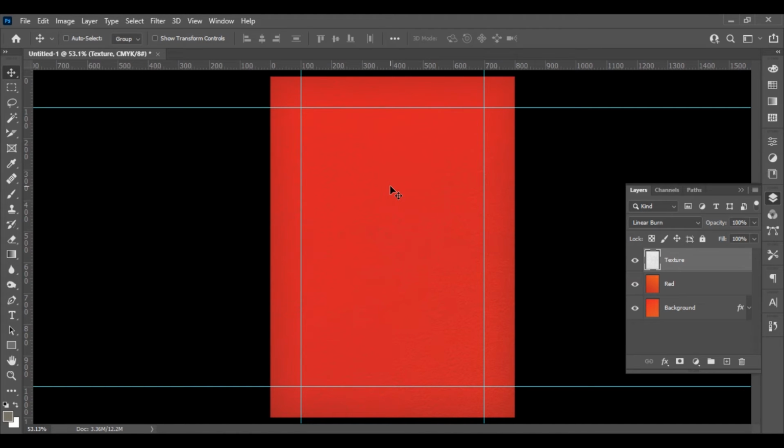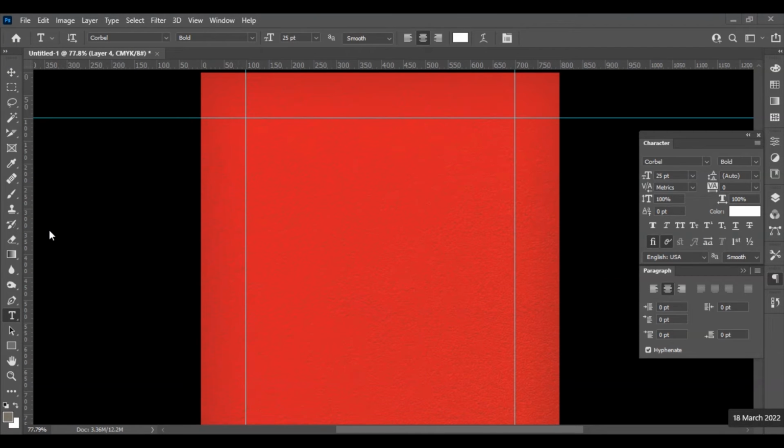Choosing the right font for a design is an important point to remember. Switch to the horizontal type tool. Choose Corbel as your font. Set the font size to 16 and write the text.